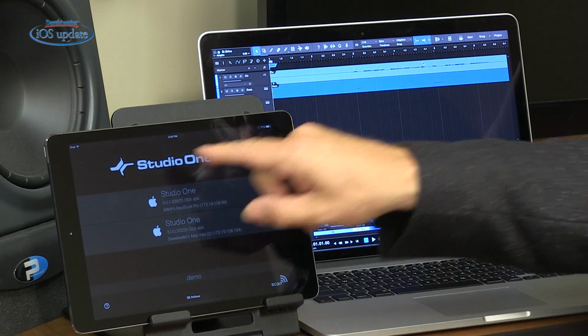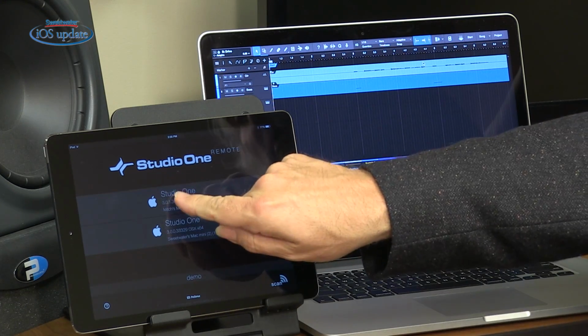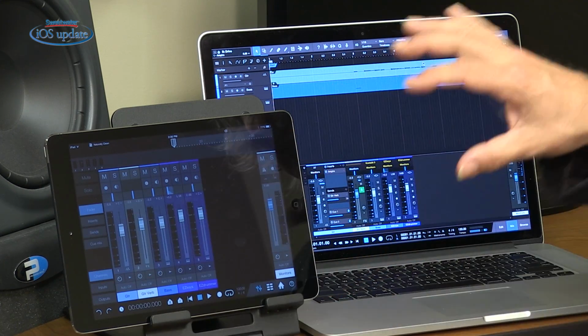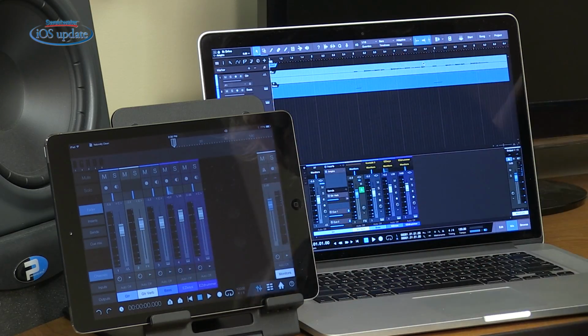Now once they're on the same Wi-Fi network and you launch the remote app, it'll show up here and it'll scan the network looking for versions of Studio One that are running. Here's my computer here, so if I select that, it'll open up and it automatically connects into the main screen inside of Studio One. At this point, we basically have a direct connection between what's happening in the app and what's happening in the computer.